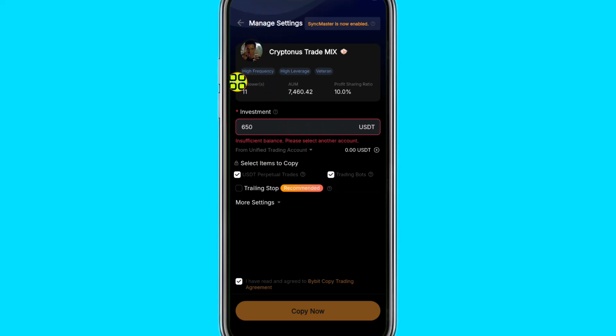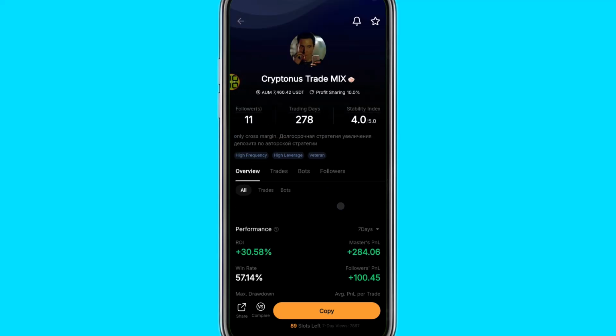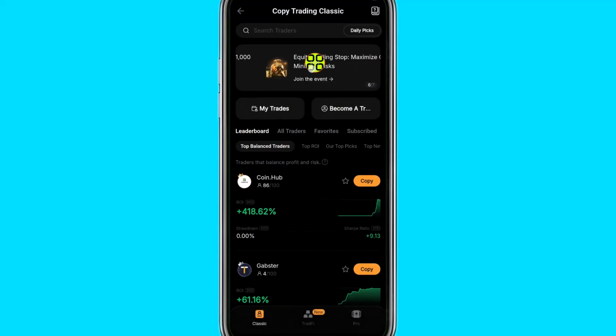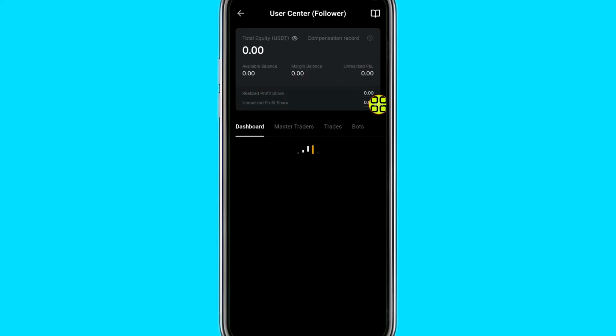If you go back, you'll be able to see the trades that you are copying in this option. As you can see, if you come back here, you'll be able to see the trades that you are copying. By tapping on My Trades, you'll be able to see the trades that you are currently copying in Bybit, if you have any open trades in the Bybit copy trading section.